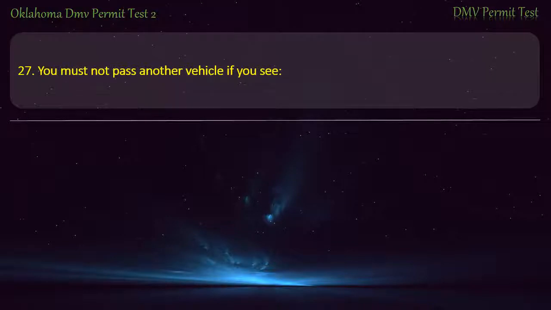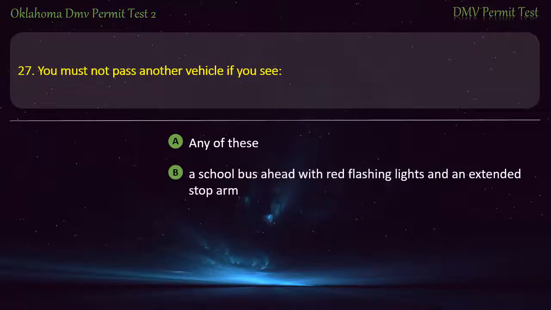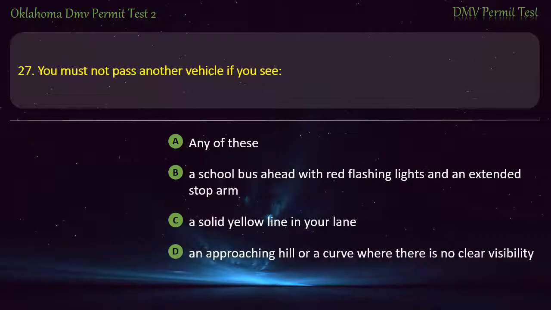Question 27. You must not pass another vehicle if you see any of these: a school bus ahead with red flashing lights and an extended stop arm, a solid yellow line in your lane, an approaching hill or a curve where there is no clear visibility. Answer. Any of these.